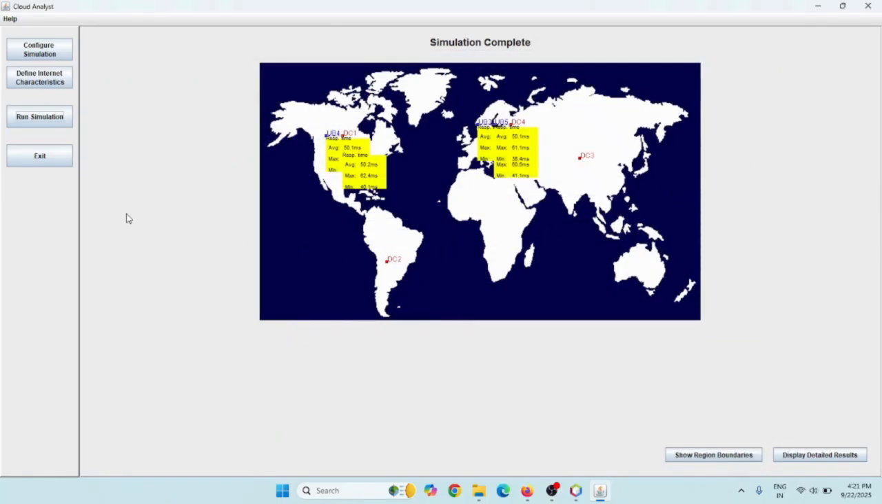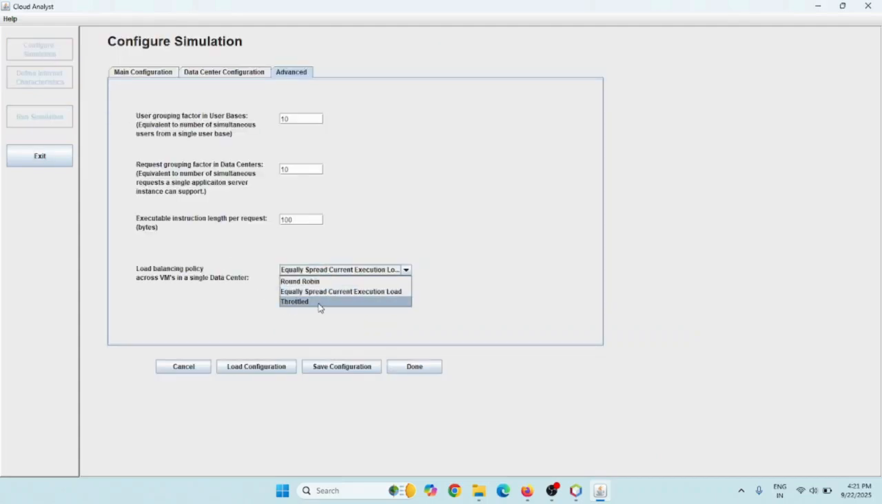So check the throttled exploration part. You can check with the throttled policy, you can check with the round robin, and find out the comparison for the same set of configuration. Or else you can check with the user bases of different regions and check the other cases.